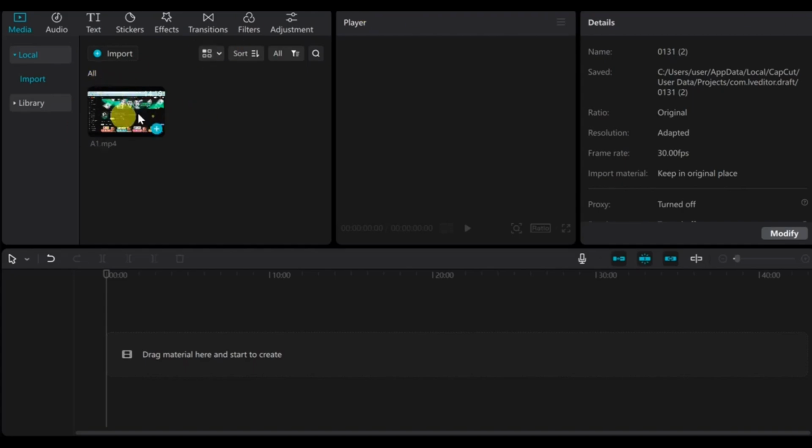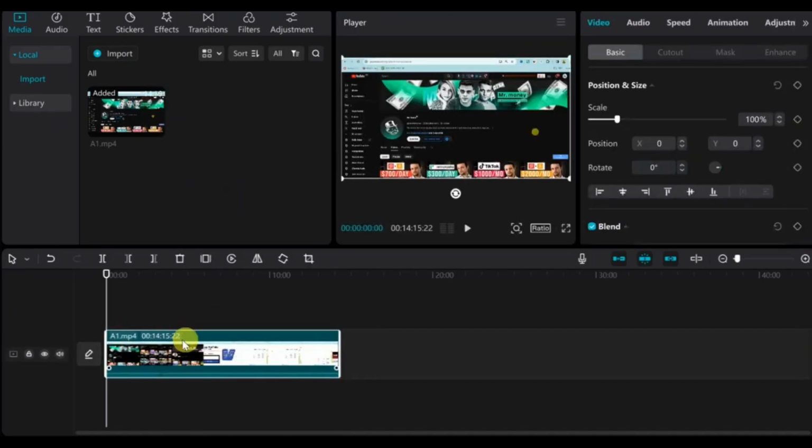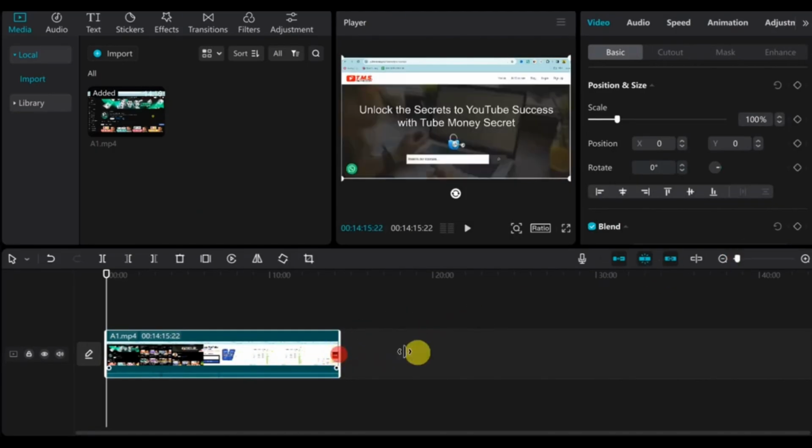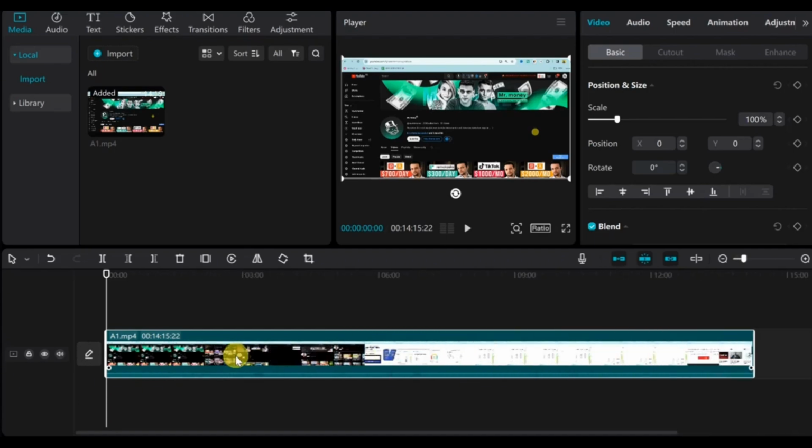So we have our file imported right here. If you watched the previous video, you should be able to know how to import a video file into CapCut. So what you need to do right there is just drag this to this section right here. So this is our main clip. The first thing I want you to do is to go ahead and increase this. So you want to draw this out and increase it. You can do that by placing 2 fingers on your mouse and simply clicking to draw them apart.